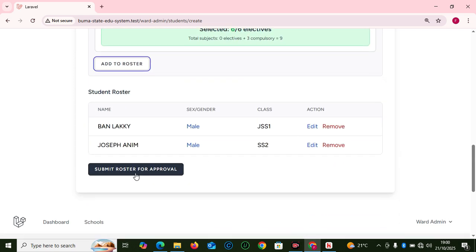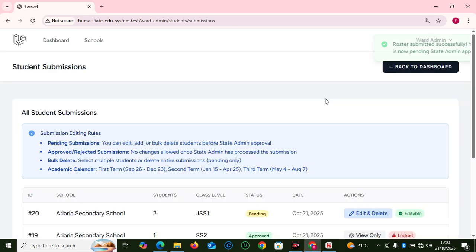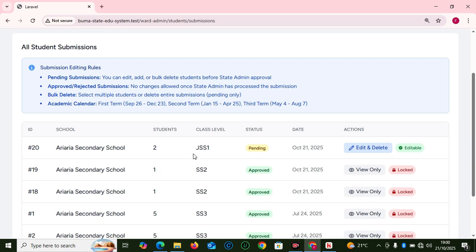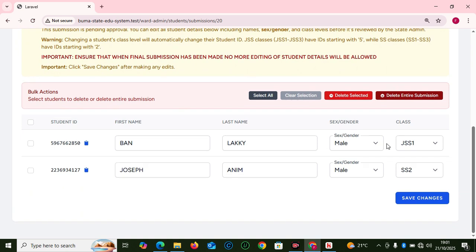So we have this. Then we can now add the ward admin can now submit this result for approval. So you can see your submission is now pending state admin approval. And while we are waiting for the state admin approval, the ward admin officer can edit the student details. So they can edit, they can change the class.